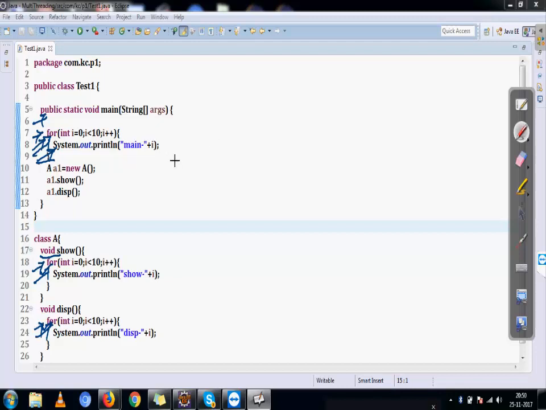Okay, so this is called multi-threading. Multi-threading means multiple execution points of the same program which are executing independently at the same time, concurrently, at the same time, parallelly. All the parts are executing parallelly. This is called multi-threading.